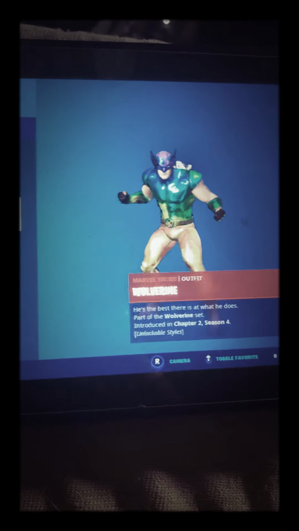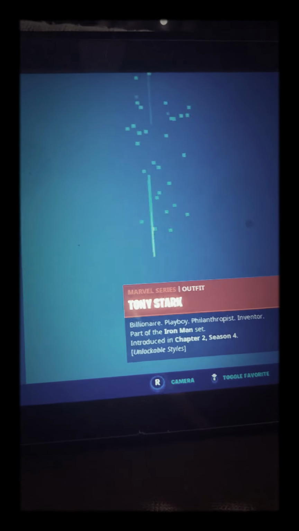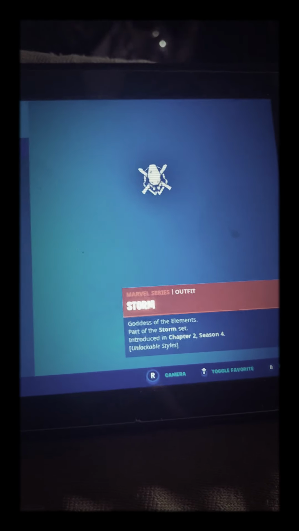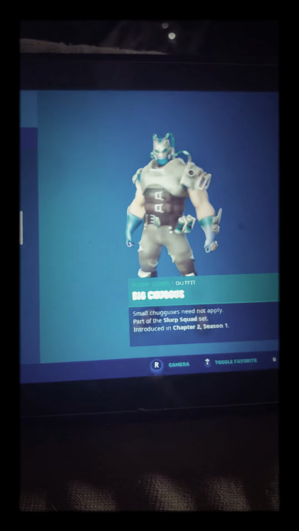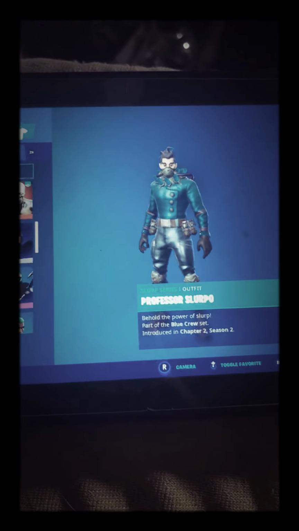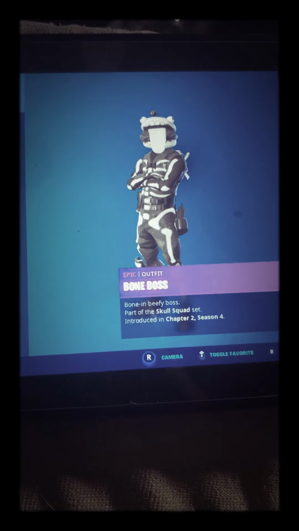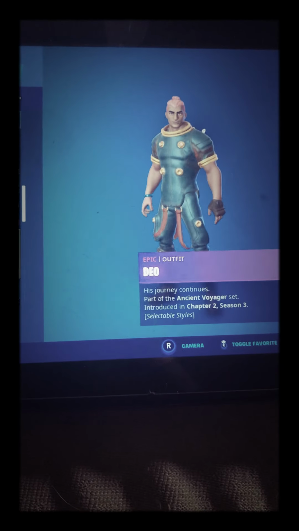Cyclo, I don't know, Ravenpool, Silver Surfer, her, Wolverine, I made it to the Hollow Foil, Venom, Iron Man, Tony Stark, Thor, Storm, I need to do that, Big Chungus, Professor Slurp, Beef Boss, Bone Boss, Bone Raven, Dio.